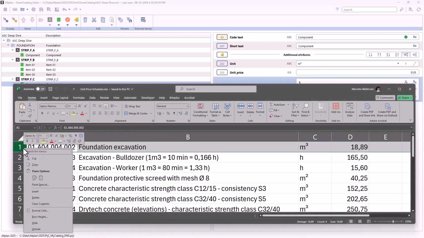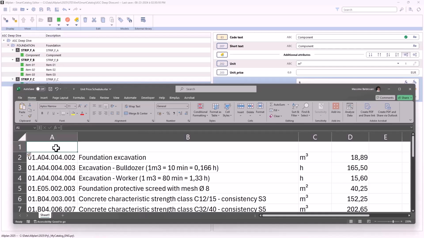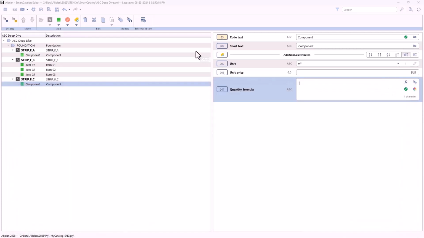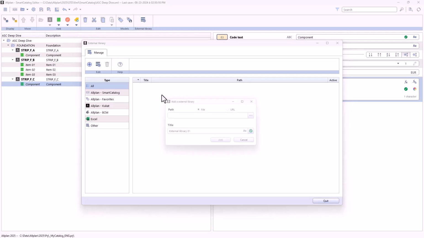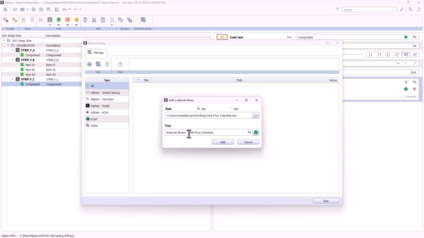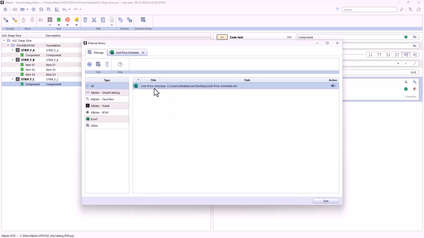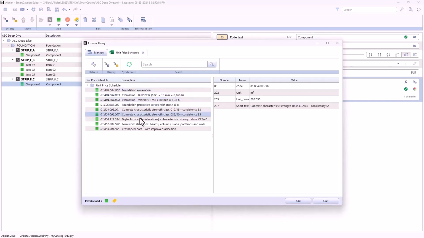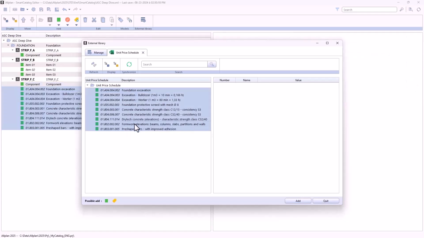If you already have this information in an Excel spreadsheet, you can easily import it directly into the SmartCatalog. All you need to do is add a header line. In each column title, specify the attribute code corresponding to the column content, such as code, short description, unit, and unit price. This simple step allows for a seamless integration of your existing data into the SmartCatalog. The import procedure is carried out using the powerful external library tool. Within seconds, you can populate your catalog with all the items you need to analyze.